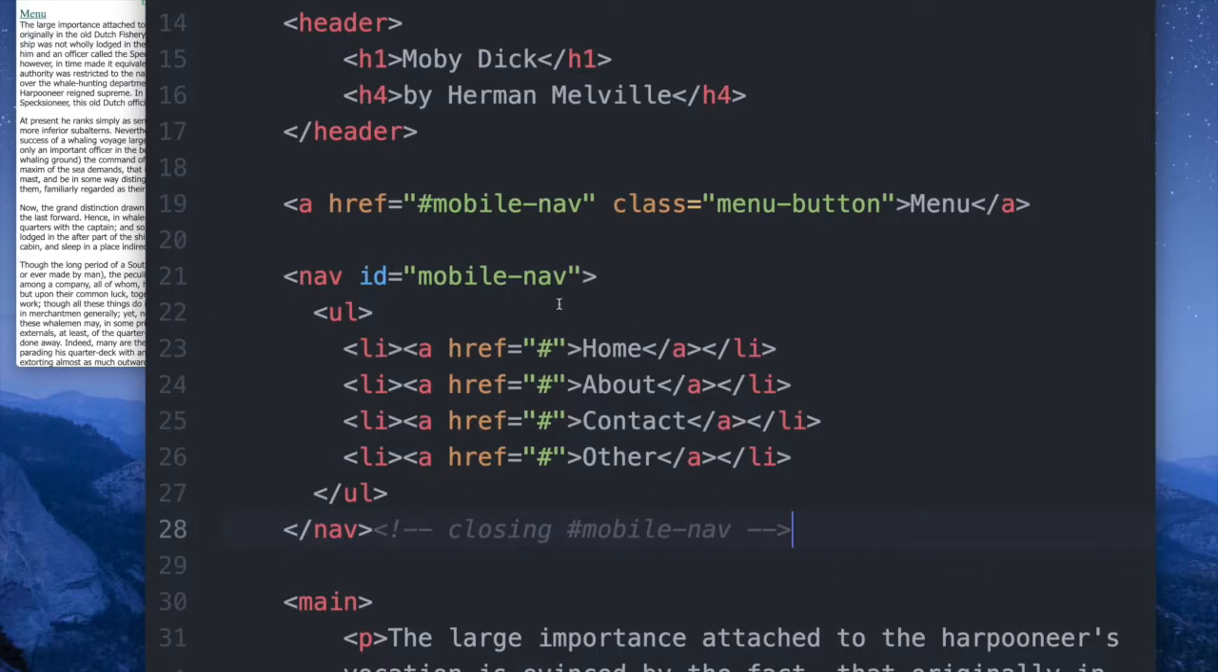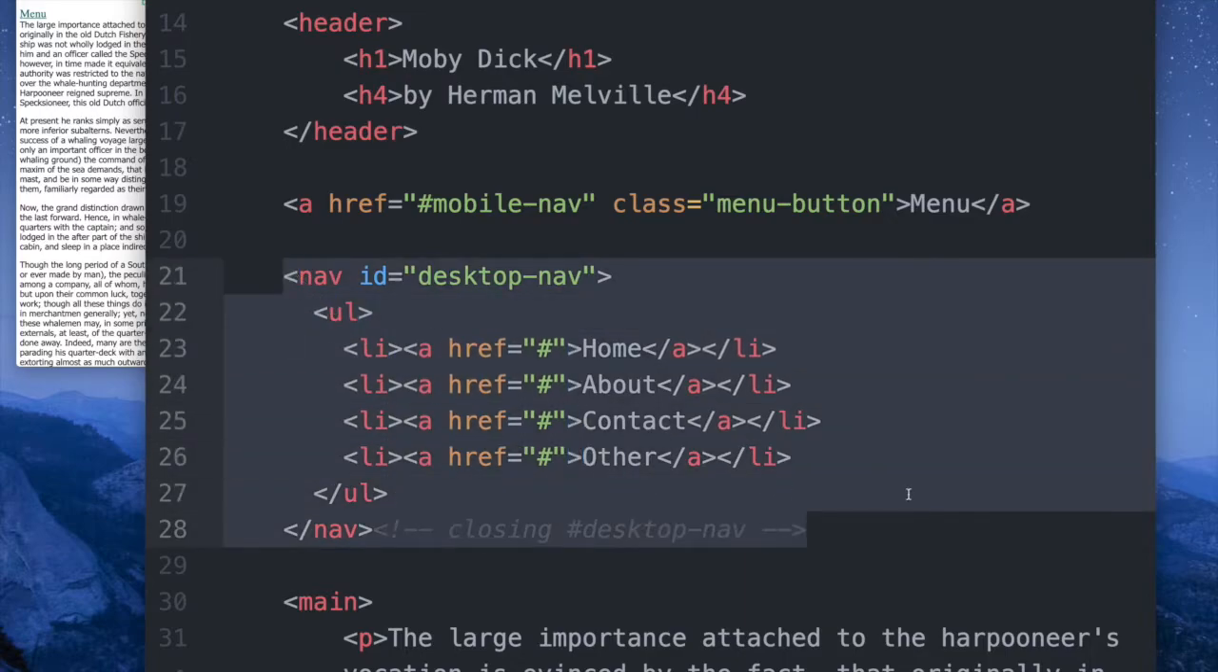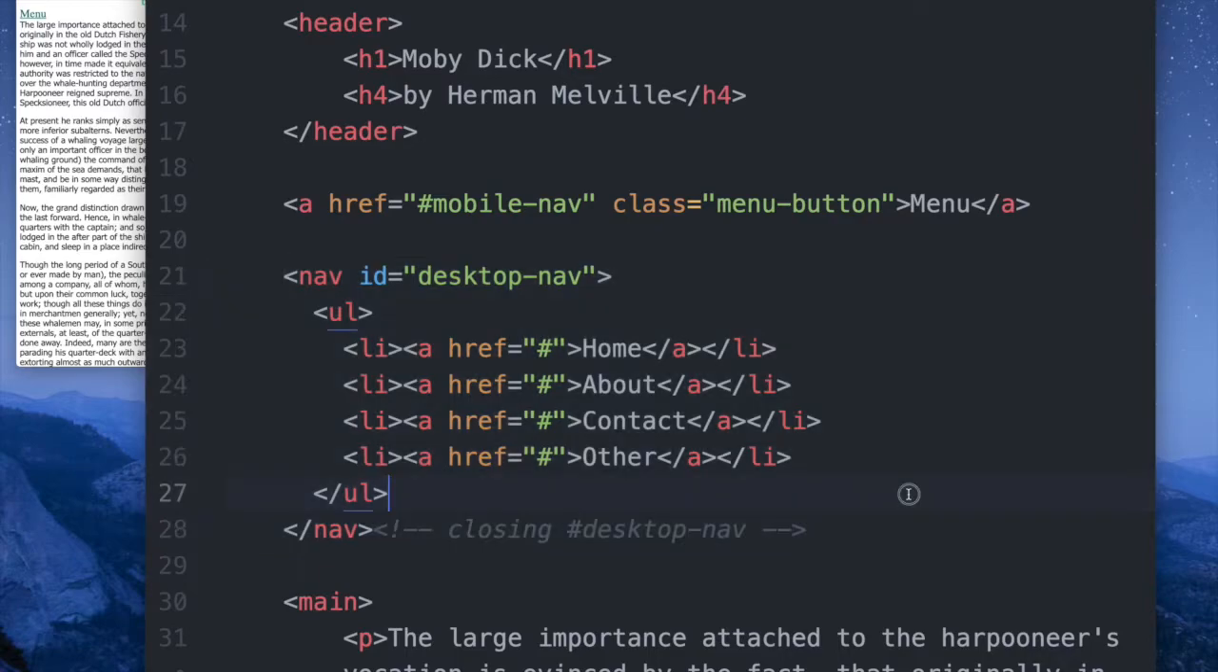Now I got to change a few things here. I got to change mobile to desktop, and then I want to change my comment to say desktop. All right, so go ahead and pause the video so that way you can get all this code in if you did not. All right, I am going to save this.